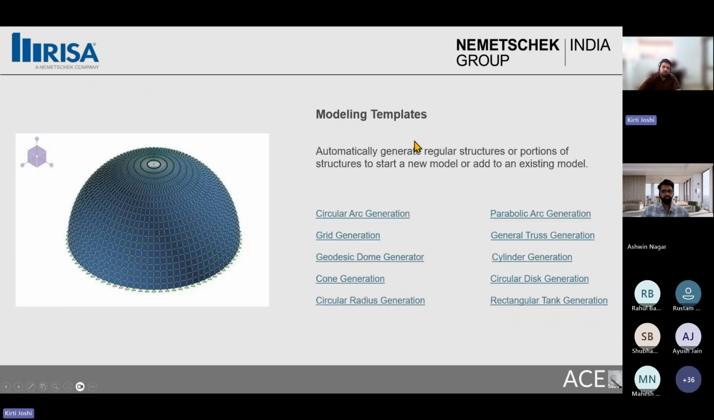So we'll jump into the software showcase right now. The first software showcase is related to the inbuilt modeling templates. It is a great feature to start a new model, and a time saver in RISA-3D for working on various types of modeling. There are some modeling templates available in RISA-3D; for example, there is a modeling template for the truss structure.